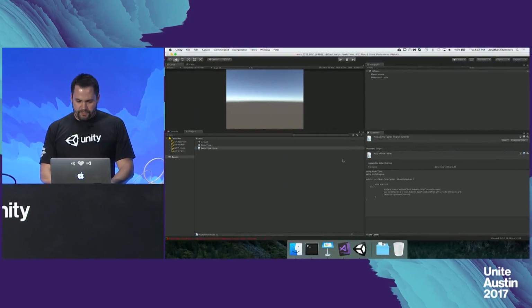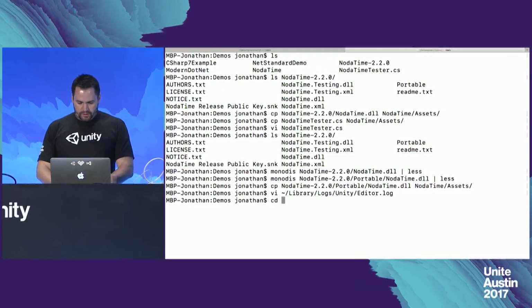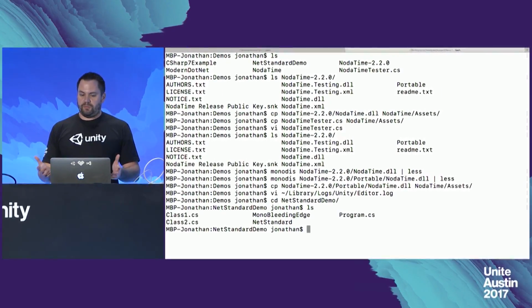All right, so we have a few more seconds here. What I wanted to do was just show you a little bit how this .NET Standard stuff works at the command line, so we can see what's actually going on behind the scenes. So what I'm going to do is use the Mono compiler.